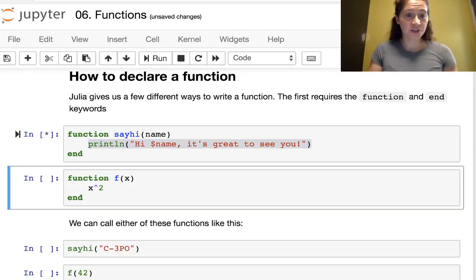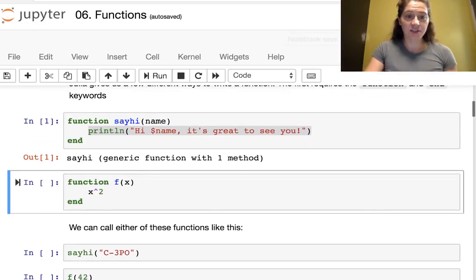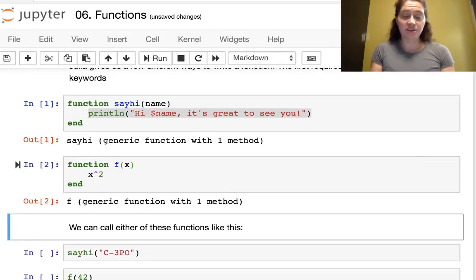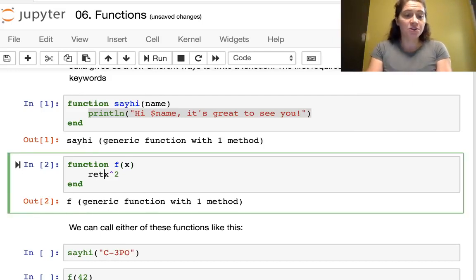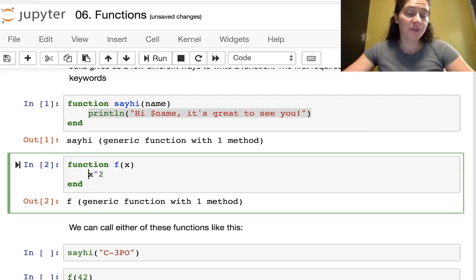So here we're declaring this function called sayHi that's going to greet whatever its input is via string interpolation. And here we have a function f that's going to square its input and return the square. Now, one thing that you might notice here is that we haven't explicitly said what we want either function to return, what we want that return value to be. Now, if we wanted to, we could say return x squared, for example. But we actually don't need to do that because in Julia, by default, whatever's on the very last line of a function will be what gets returned.